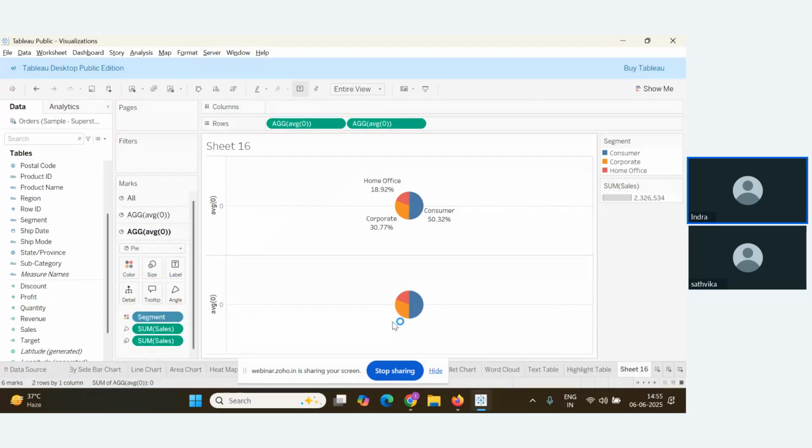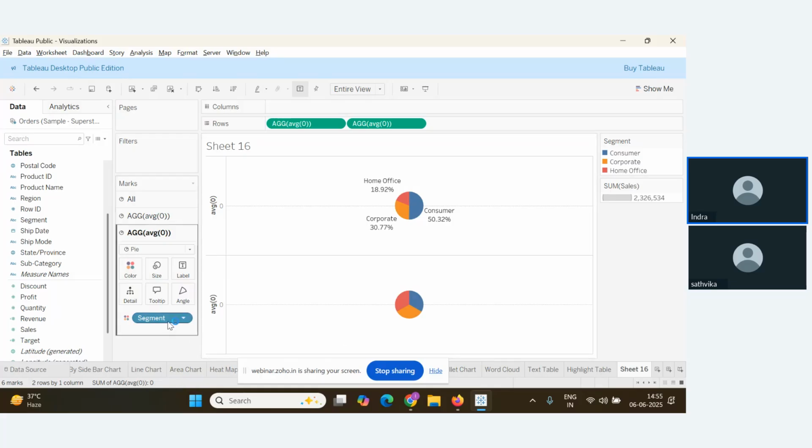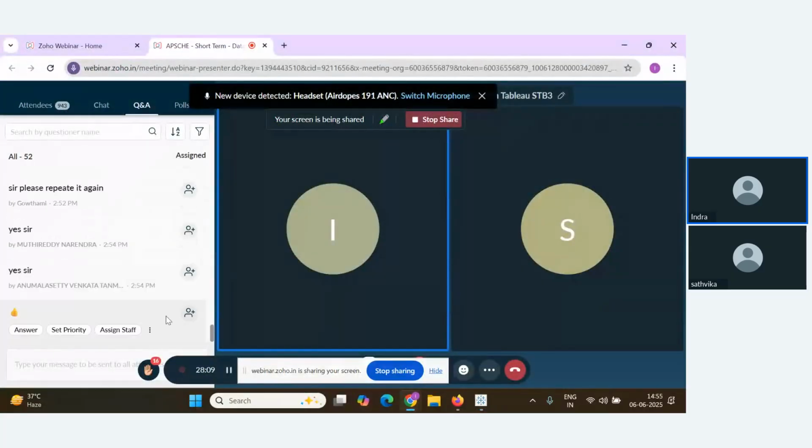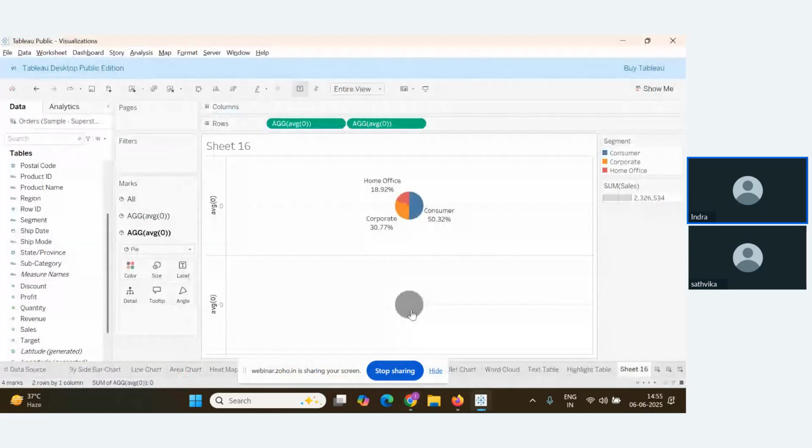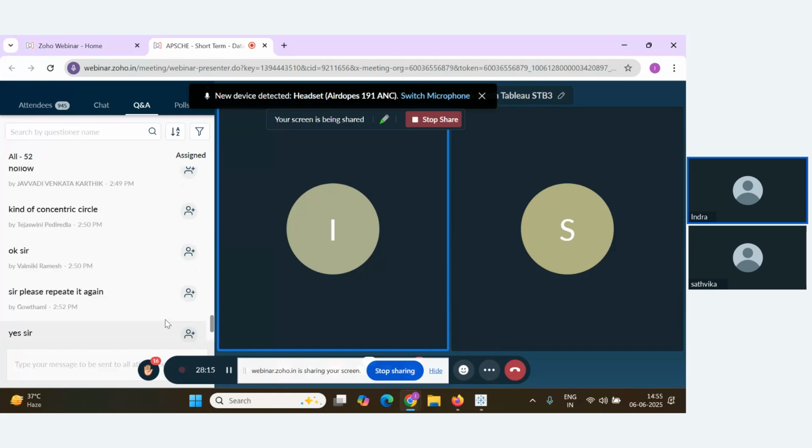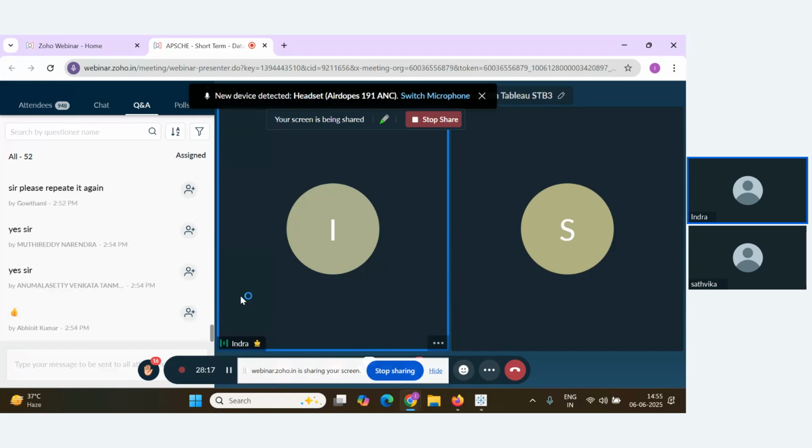As soon as you are dropping, you can see some changes in the second pie chart. Hold it and drop it outside. Hold it and drop it outside. Again, I will hold it and drop it outside. Now you can see this has become blank. Yes or no? Am I clear? Till now, am I clear?